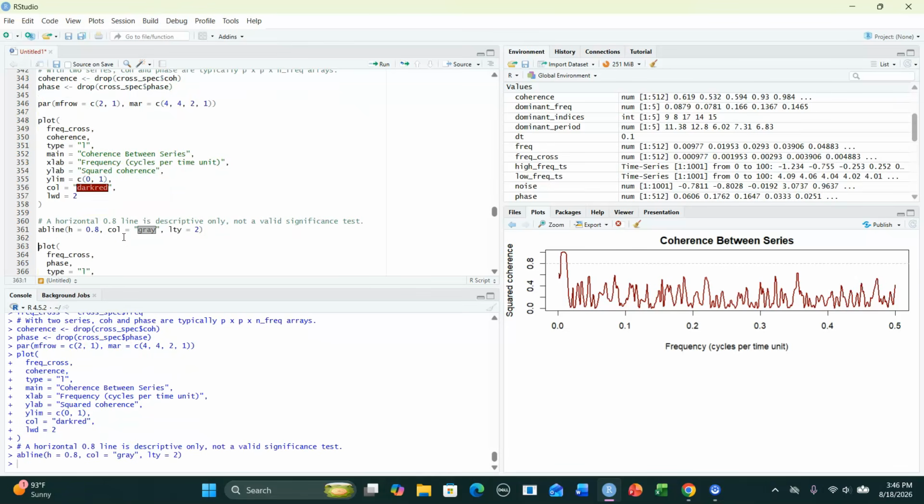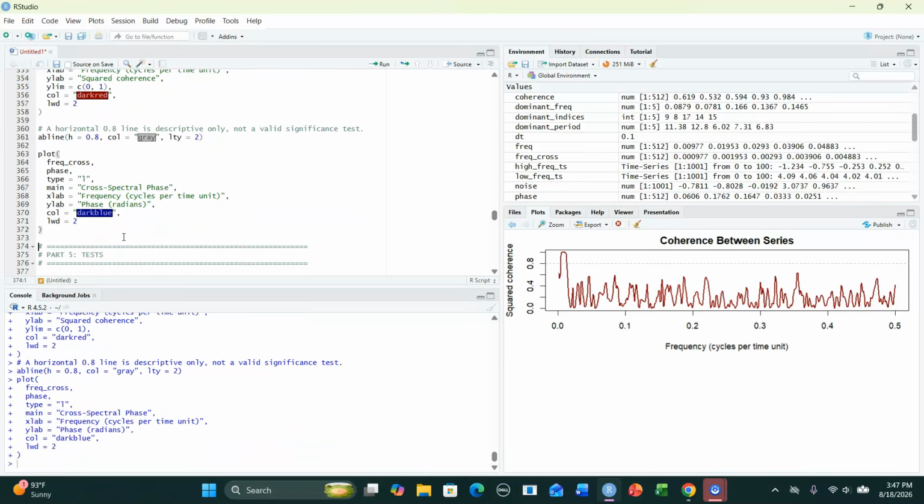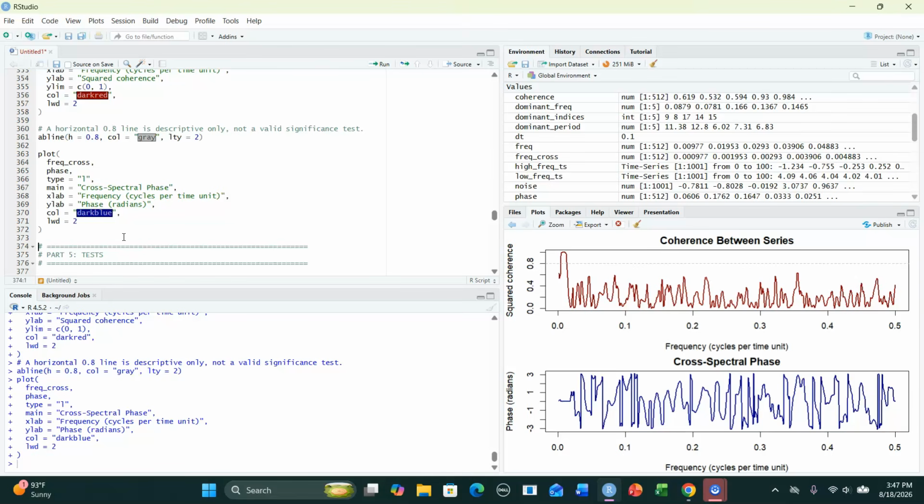Okay. Now we can print out the coherence, and it looks like that. And we can add a horizontal 0.8 line. It is descriptive only, not a valid significance test. Just gives you some idea. There seems to be one peak that exceeded the line, but this is not a hypothesis test. Okay, so you can also print out the cross-spectral frequency, looks like that. Okay, this is the cross-spectral phase.